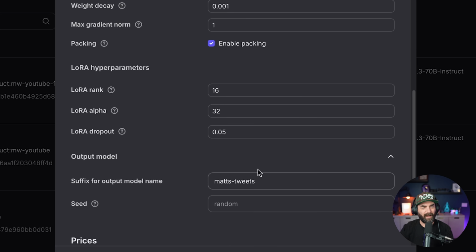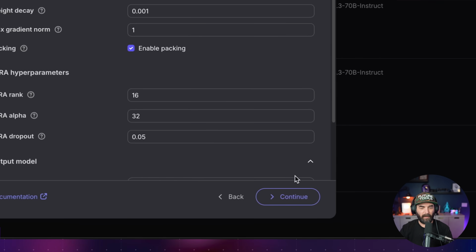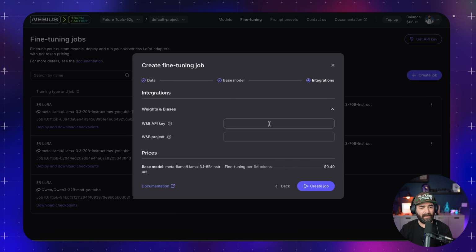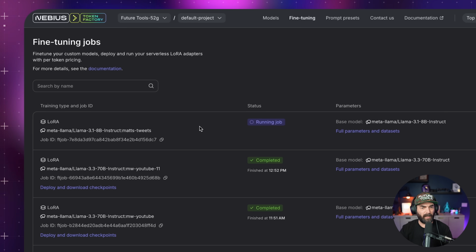For LoRA rank, I'm setting it to 16, LoRA alpha 32, LoRA dropout 0.05. And then for the suffix for output model name, I'm setting it to Matt's tweets so I can find it easier. I'm going to click continue here. It's going to ask for some Weights and Biases API keys. I'm not using them. They're not necessary. We'll click create job, and now we can see the status is it is running this job here.